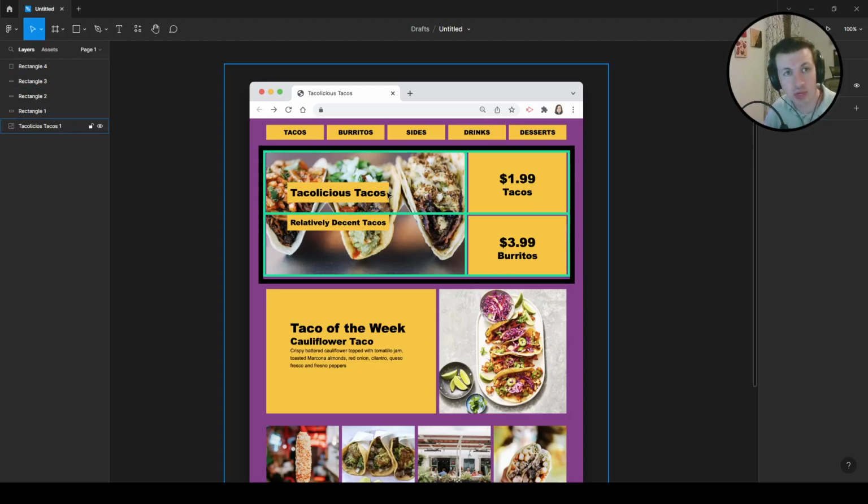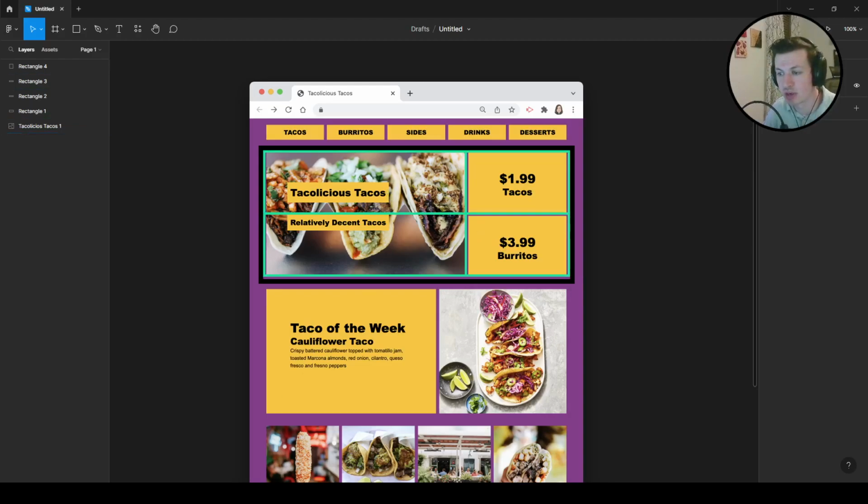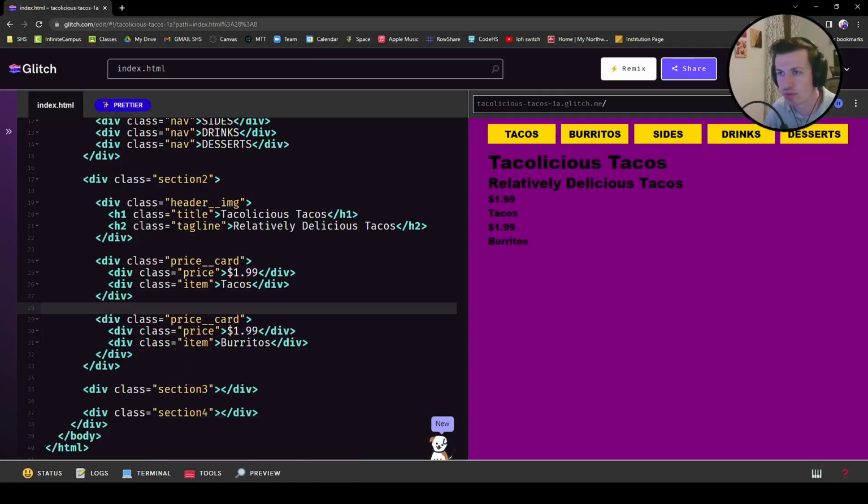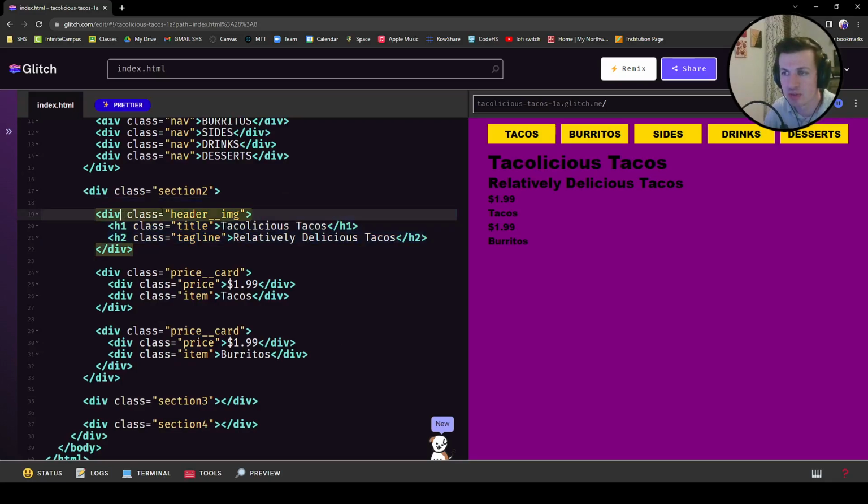So let's take a look at what I did to create this HTML. Inside of our Glitch file right over here, I have got my div. This has got my header image inside of here. It's got an H1 and an H2. That's our title and our kind of tagline, which is why I gave them each of those classes. And then I've created two divs. They've got the same class. They both are price cards because they're going to have a lot of the same properties with them. And then we have got our price and our item. So each of those, their own little divs as well.